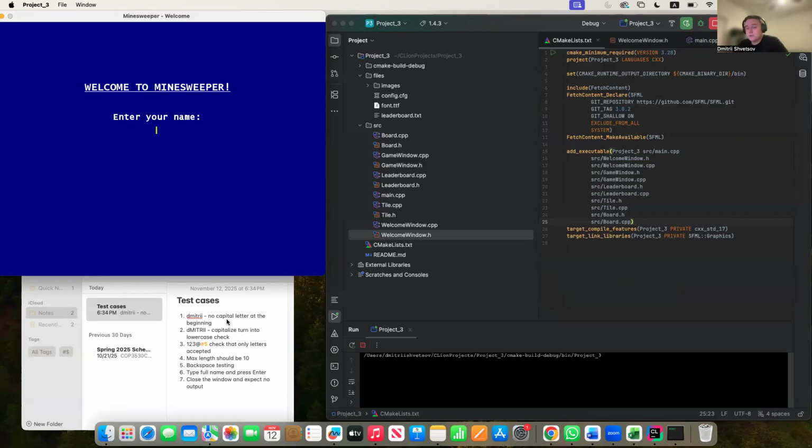All right, we also should check the max length, which should be 10 characters. So let me type A, B, C, D, E, F, G, H, I, J, K. K is not present, right? If we count the letters, it's 1, 2, 3, 4, 5, 6, 7, 8, 9, 10. So it keeps the cap at 10, and any other letter I press is not going to register. All right, the 10-character limit worked.